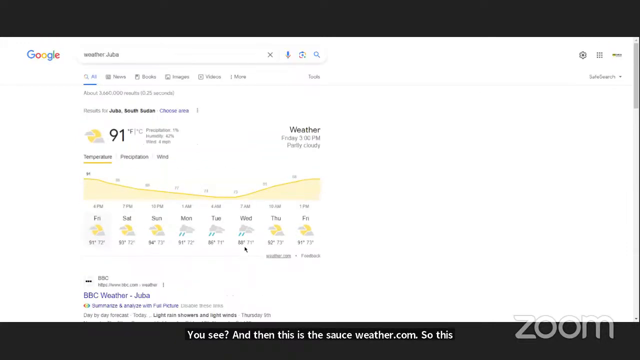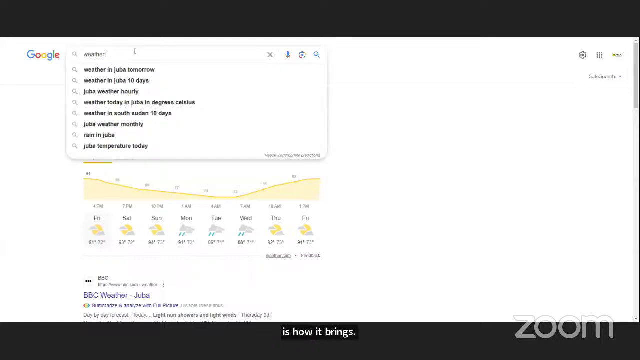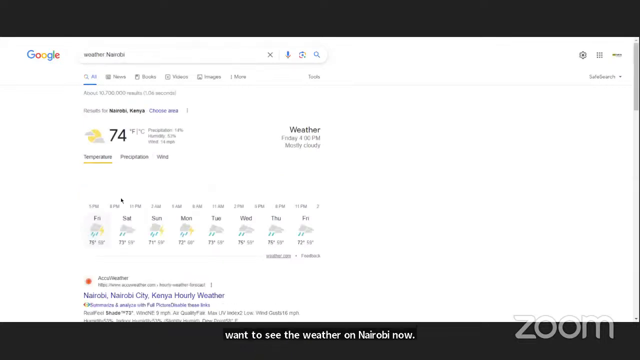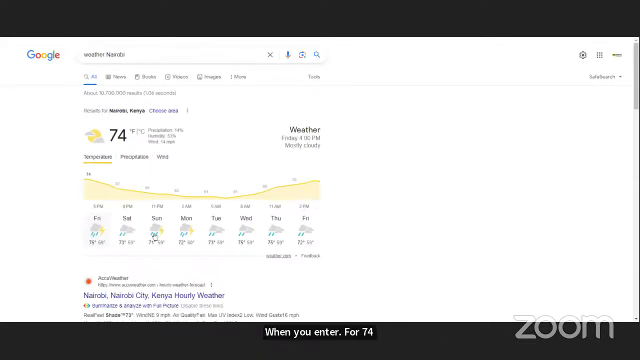So this is how it brings it. Let's say some of you are in Nairobi. Let's say we want to see the weather for Nairobi now. Then you enter. So it's 74 degrees Fahrenheit, rain all days. And then it's 4 p.m., mostly cloudy and stuff like that. So that is how the weather one works.